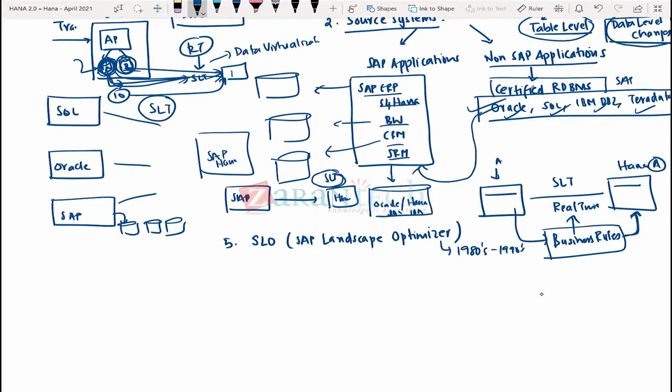What was the need for this particular tool? This tool was also called Data Migration Server. In short form, it's called DMIS server.